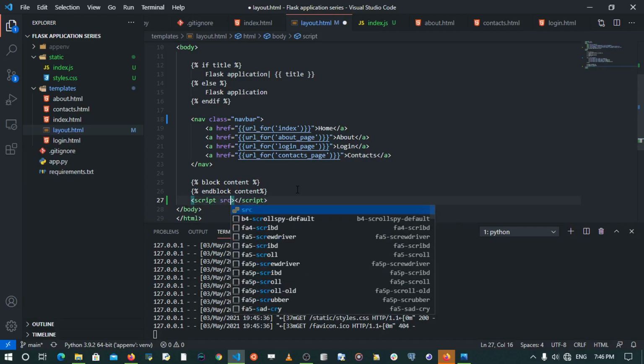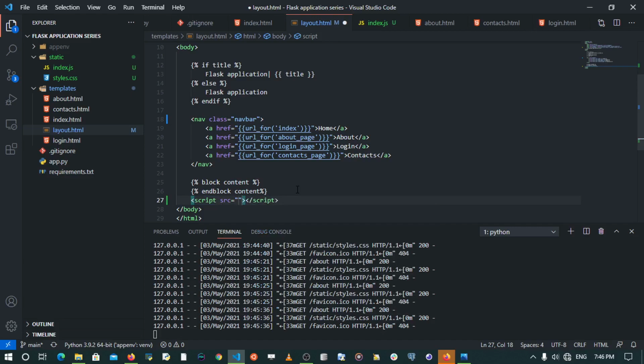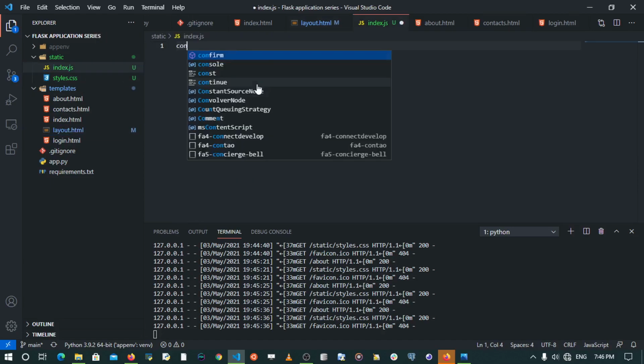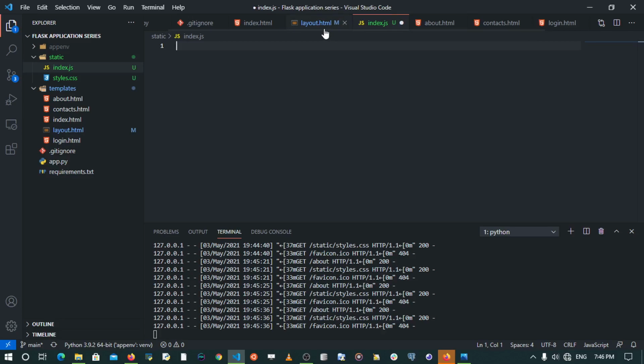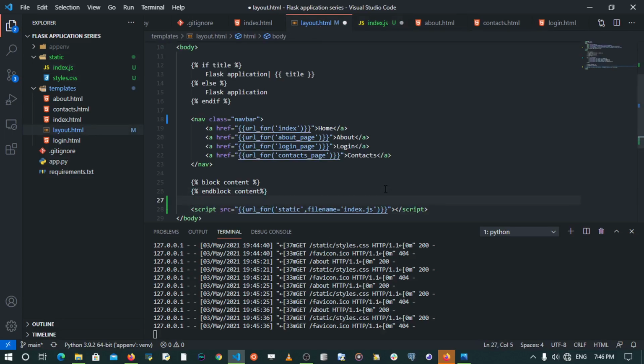So I'm going to say script src, and then I'm going to say url_for static. The filename in this case is going to be index.js. If I save this, I want to write a sample script. So I'm going to go to index.html, and I'm going to create my footer. In this footer, I'm just going to write a div with a class of footer.